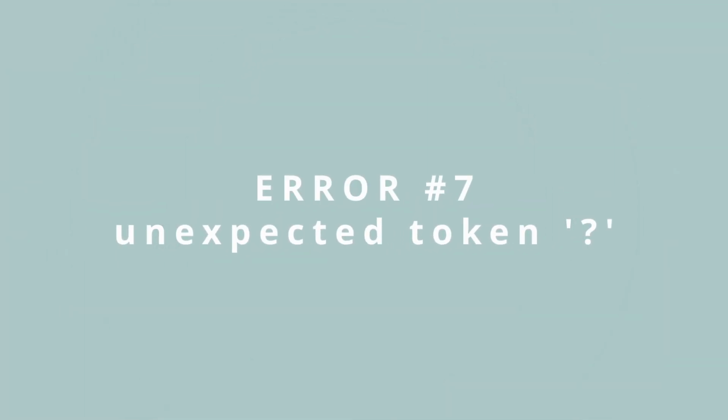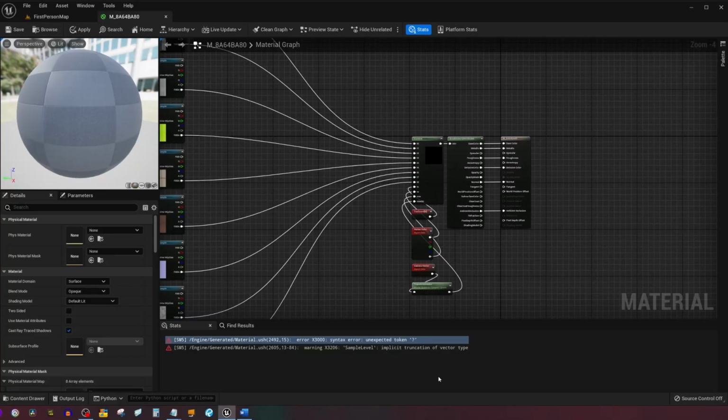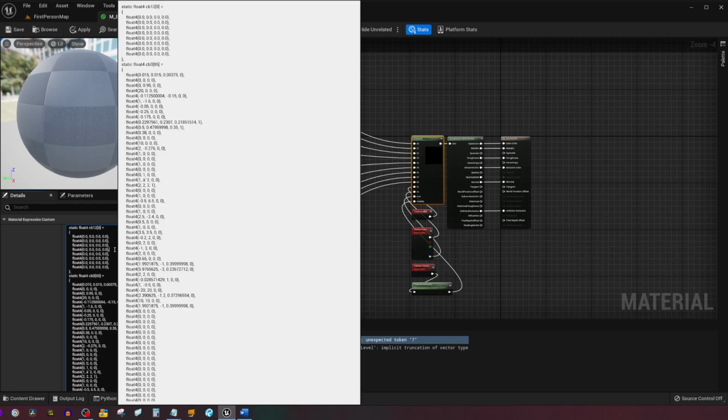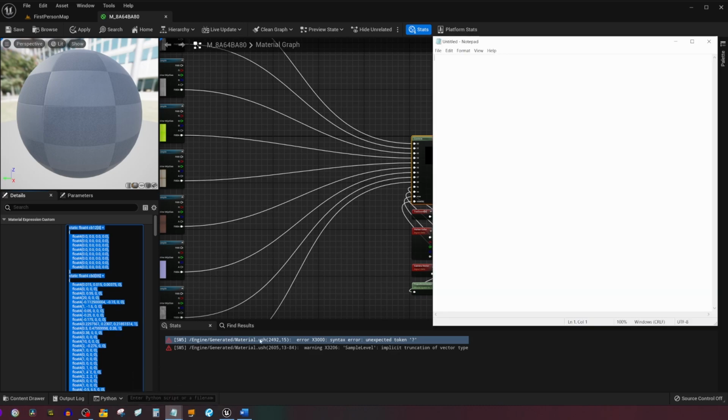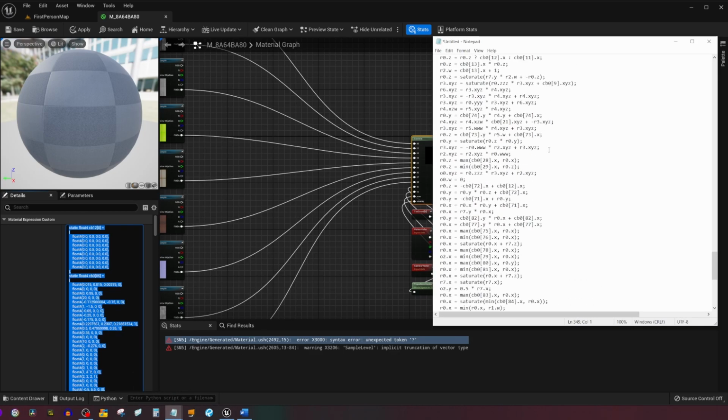Alright, so this error is pretty easy to fix. Pretty much it's an unexpected token. It's a question mark. This one's pretty easy, so go ahead and look at the code here.